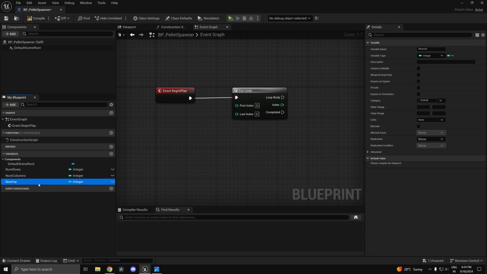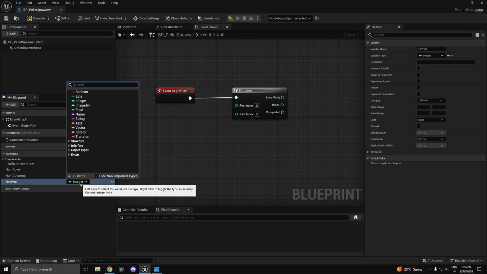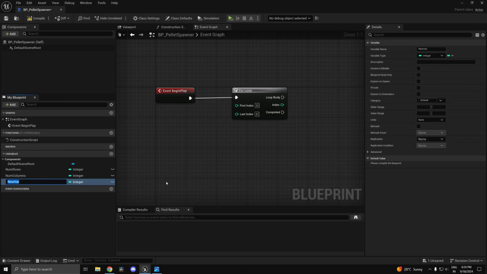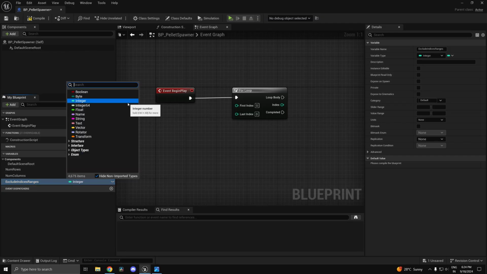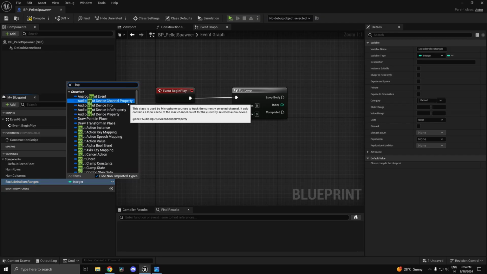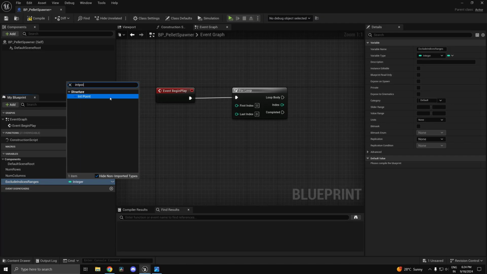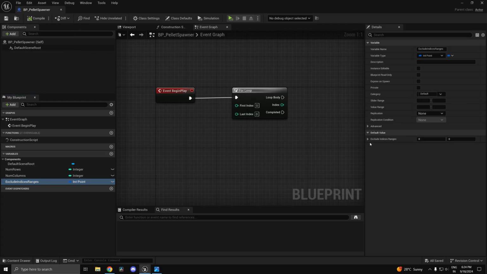So we require a range. First of all, we'll require two values. So we can call it exclude indices ranges. These are the ranges that we'll exclude, and we'll call this an int point. So int point is the type. Basically it's two integers, so you have an x and a y. That's basically what int point is, and this will be an array of int points.